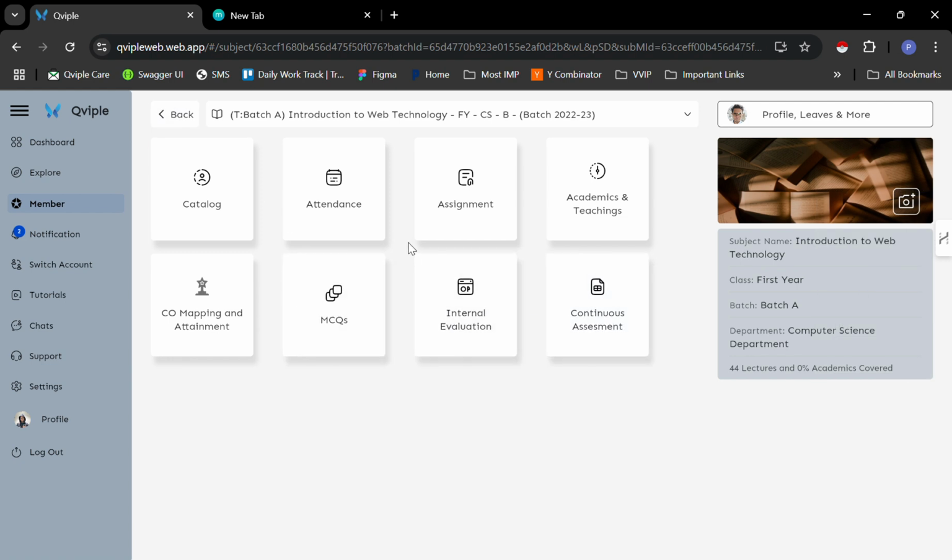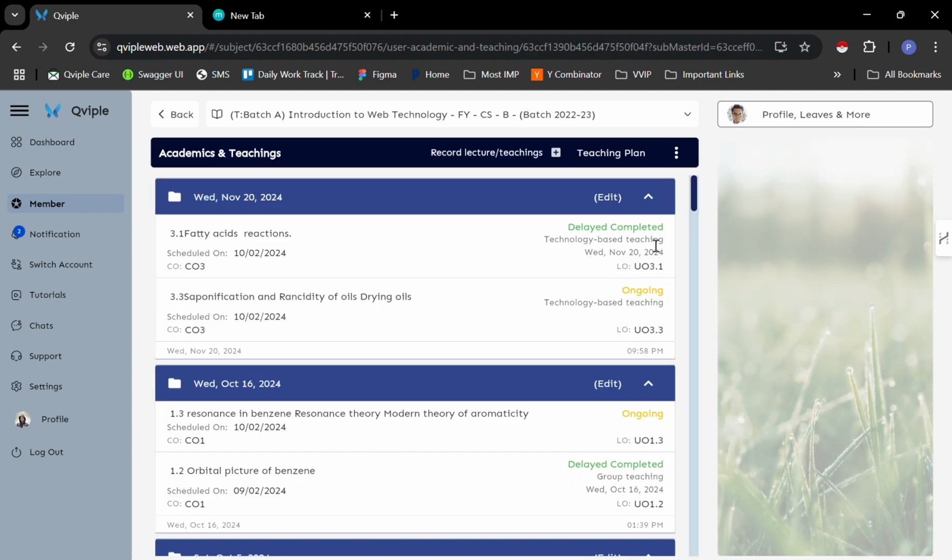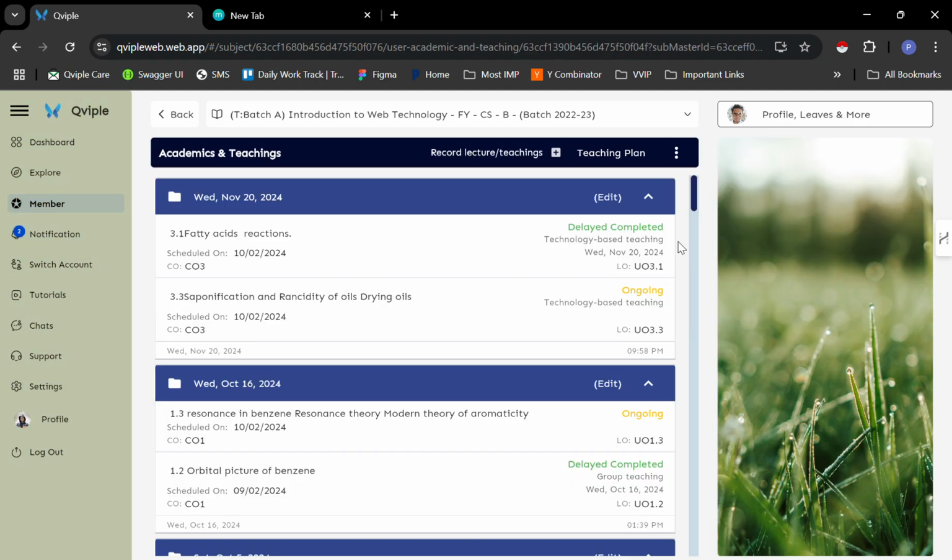Then moving on to the next section, which is academics and teaching. As you have seen, when we mark the attendance, the system asks which topic we have covered, and if you have updated that topic, it will be redirected in this section. If you haven't updated the topic while marking the attendance, you can record the same from this tab as well.